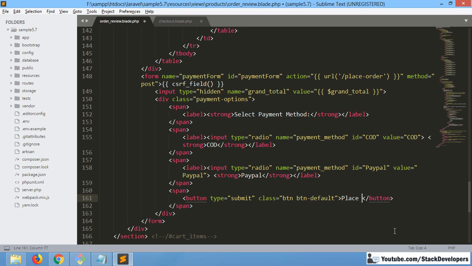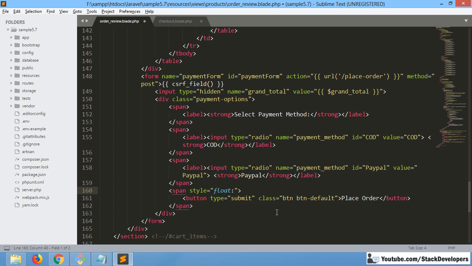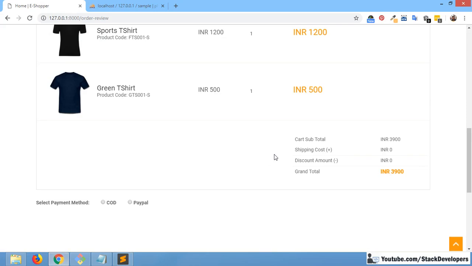Okay, but we need to shift this button to the right side, so we can add float right like this, but you can do all this in your CSS file. Okay, adding a new class in CSS and writing this code, float right, that is the better option to do. I'm just doing it like this to save time, but you can do it in a better way. Okay, so this is the place order button.